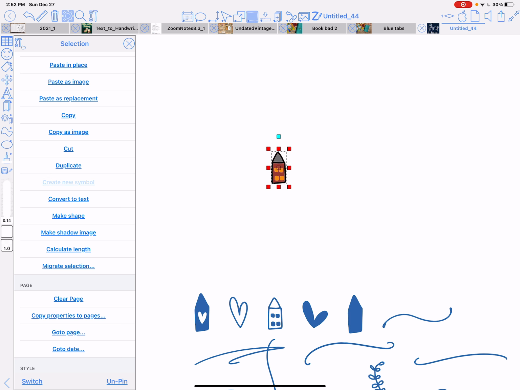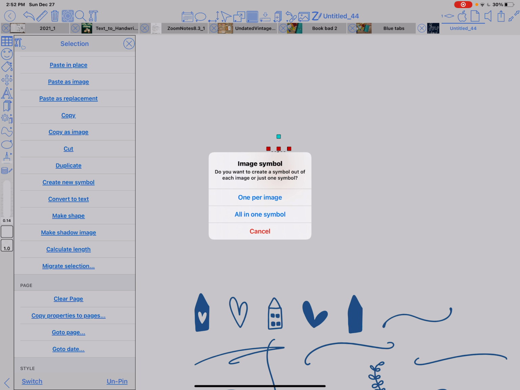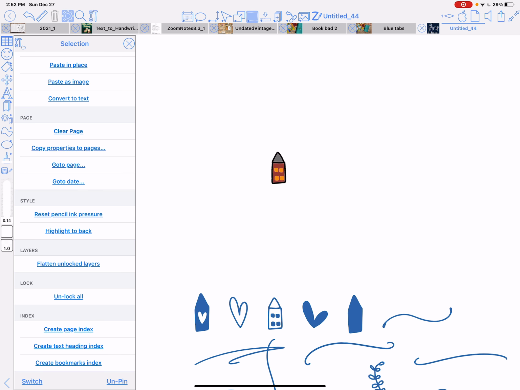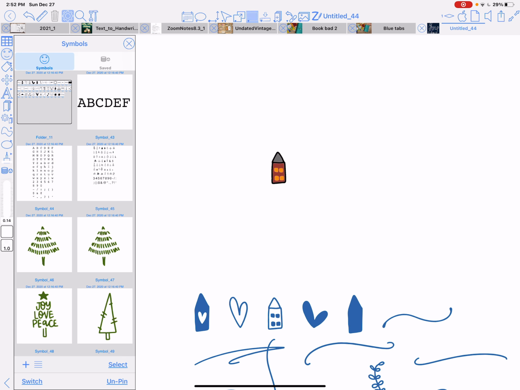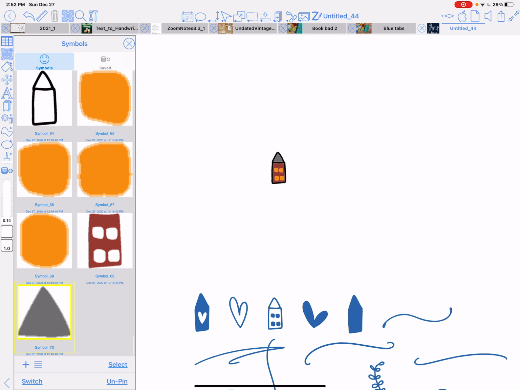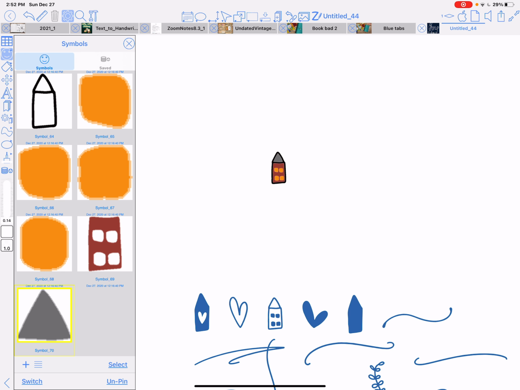Let me see if I can, oh heck, okay. And if you notice, it's asking me if I want to do one per image or all in one symbol. Now let me just show you what happens if you do one per image. If you look at the symbols that you just created, you've now made a symbol out of each one of those little elements that I used to fill that thing up. Well, you don't want that. So, oops.